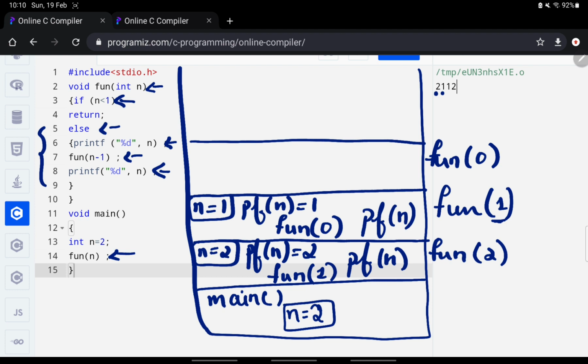Now I'll come to this rack. Currently my n value is 0. Now I will check the condition if n less than 1. n right now is 0. 0 less than 1, the condition is true. So instead of going to the else block, we will execute the if block, that is the 4th statement. The 4th statement says return.